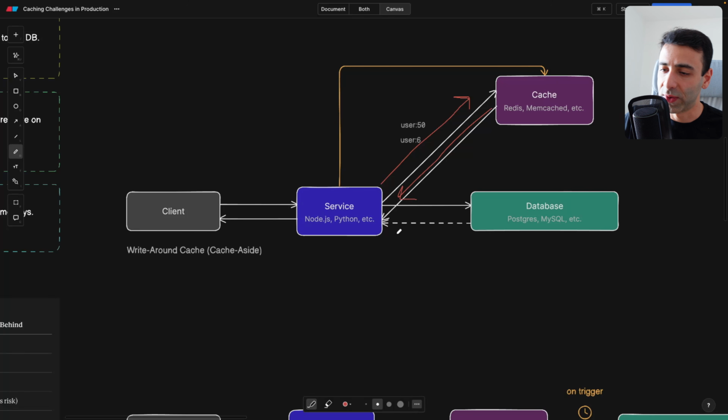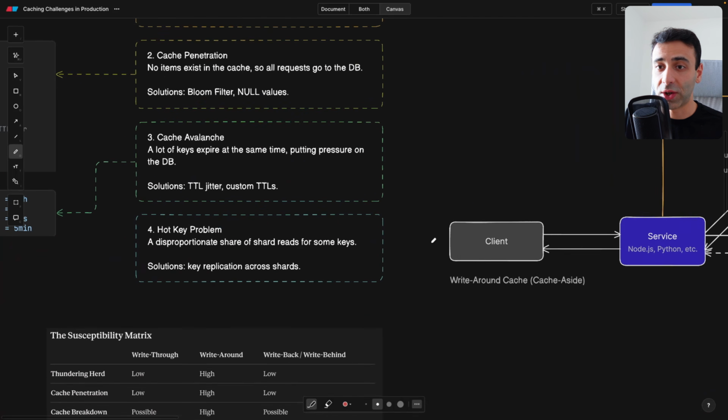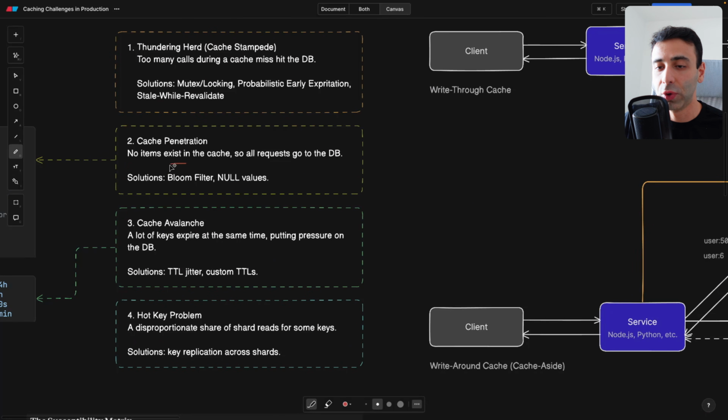Then the request goes to the database. Then the database says, I don't have it either, because these users literally don't exist. This is a hacker's attack on our system. So instead, what you can do is use something called a Bloom filter.